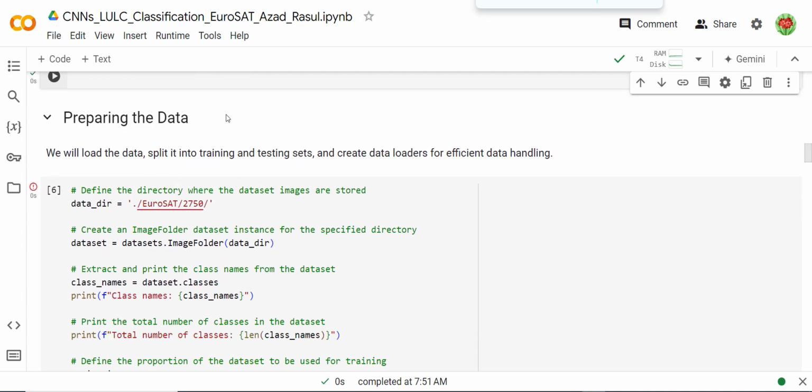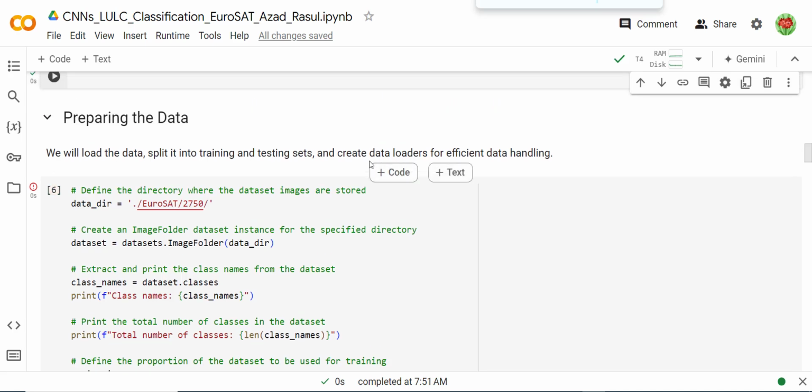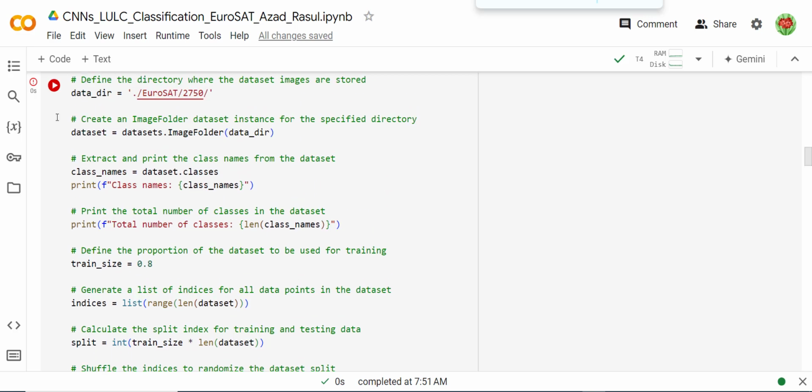Then preparing the data. We will load the data and divide it into training and testing sets. Train size equal to 0.8. It means 80% of the images for training and 20% for testing. And create data loaders for efficient data handling.